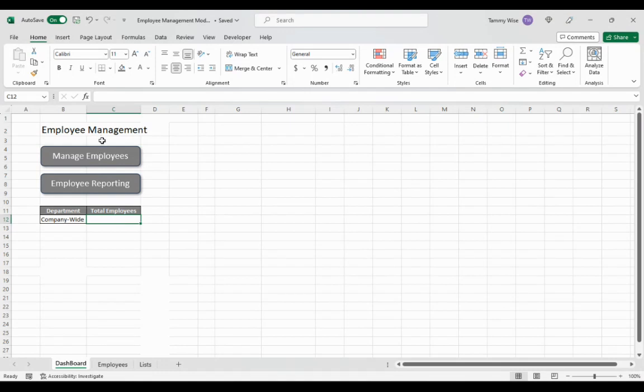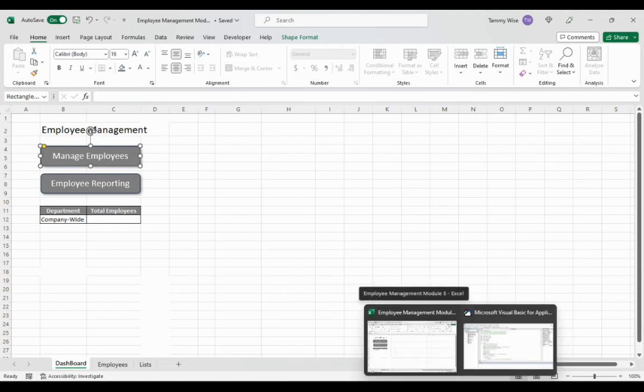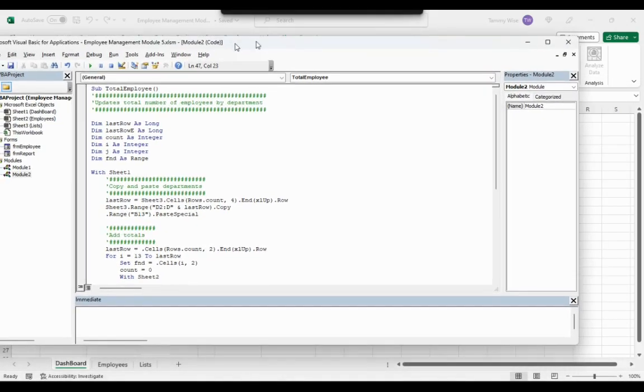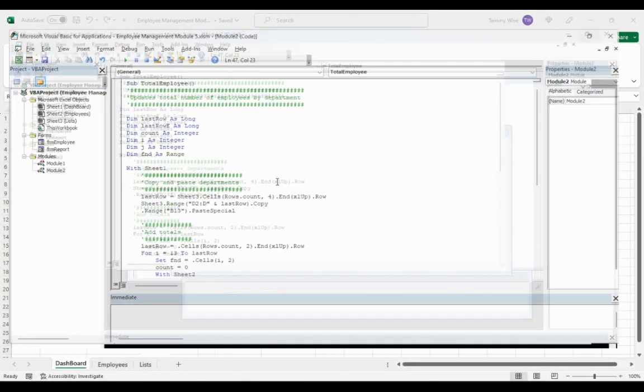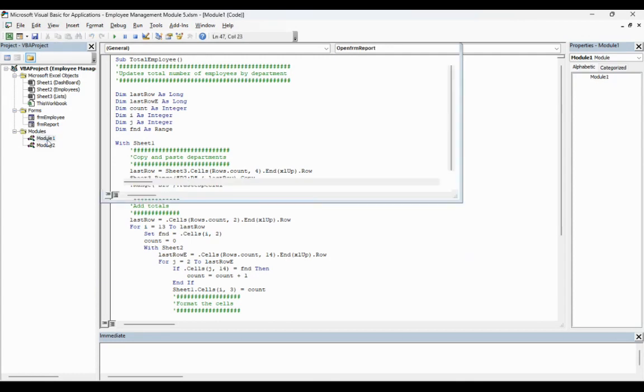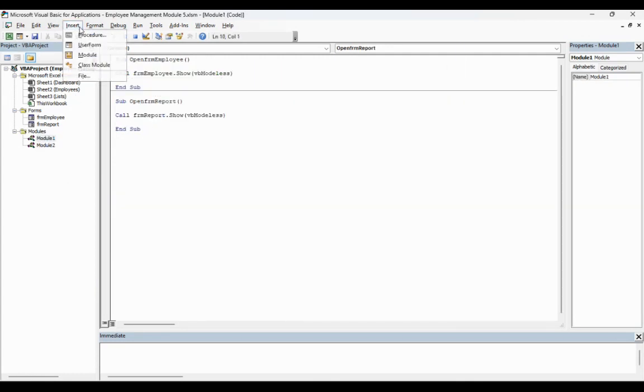So let's go ahead and get started first with our buttons. Now, in order to make our buttons launch the user forms, we have to add a little bit of code. So let's go over here to our VBA, pull this up here. All right. So what I did is I added in a module. And basically, you just go to Insert Module. And I named this one Sub Open Form Employee.